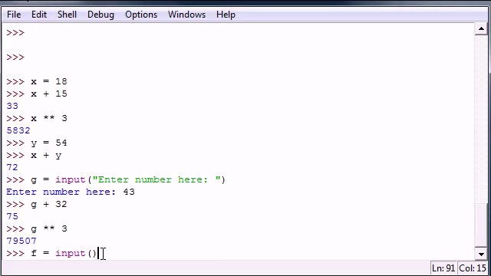I hope you learned something. Practice assigning your own variables and practice using the input so that other people can input variables in your program.